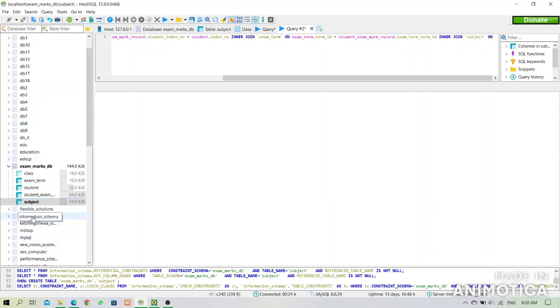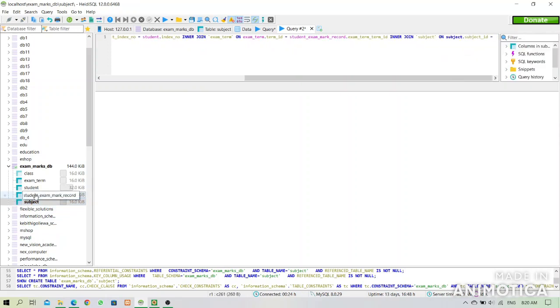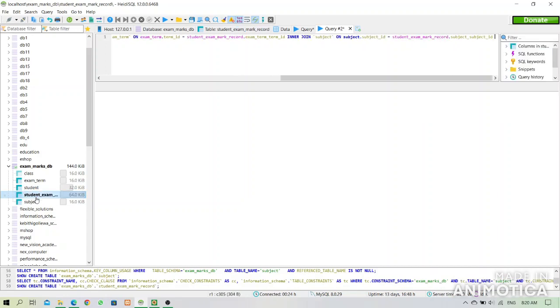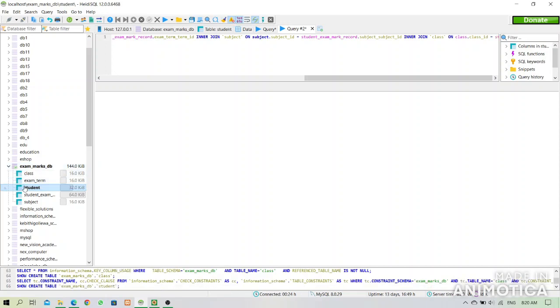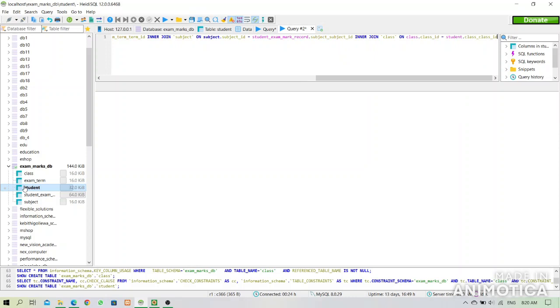on subject dot subject ID equals student exam mark record dot subject ID. Again we have to inner join the class table, because they are asking all the details of the student, on class dot class ID equals student dot class ID. Okay, now we have joined all the tables.